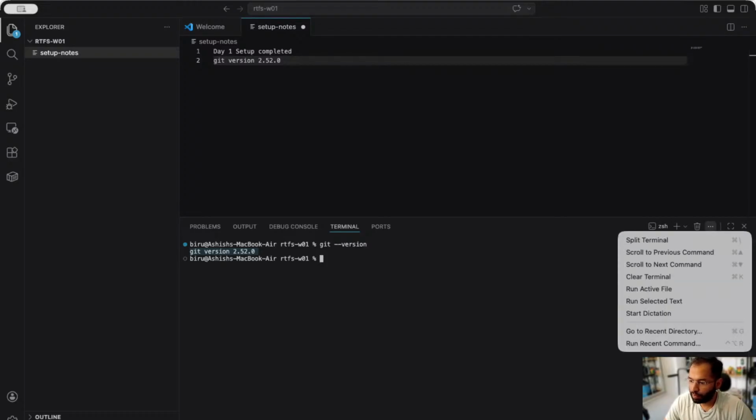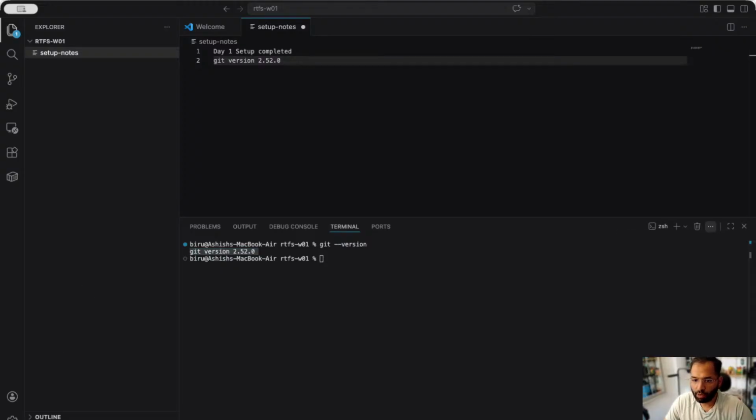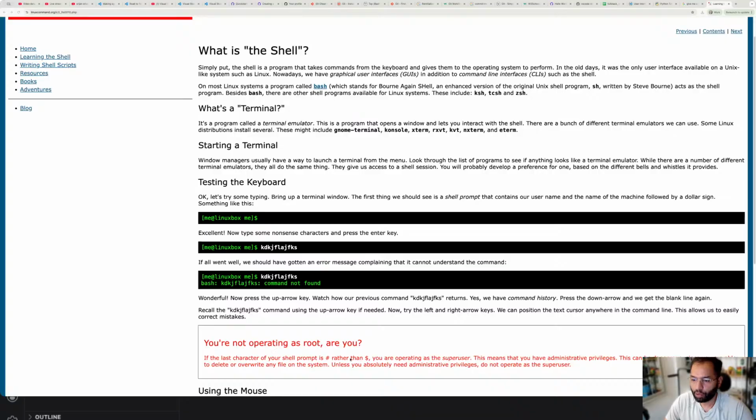I hope the documentation that we are seeing tells us how to change it, because I thought I knew how, like by clicking in some drop down. I found it, but I'm not able to find it now. So it's a program called Terminal Emulator. This is a program that opens a window and lets you interact with this shell.